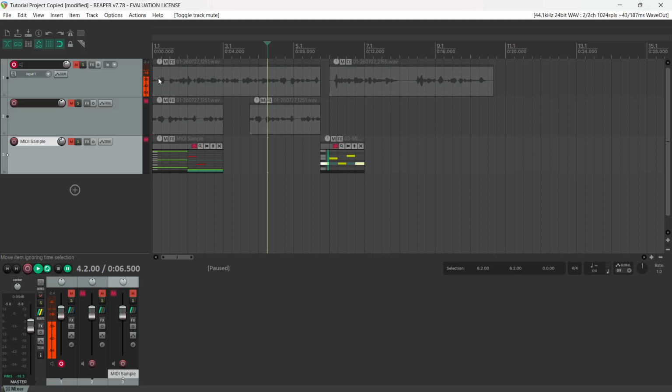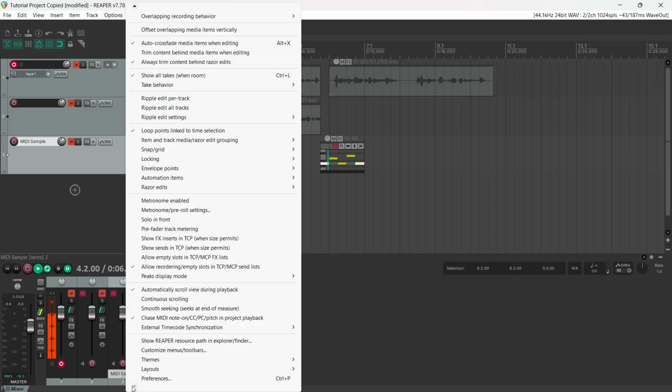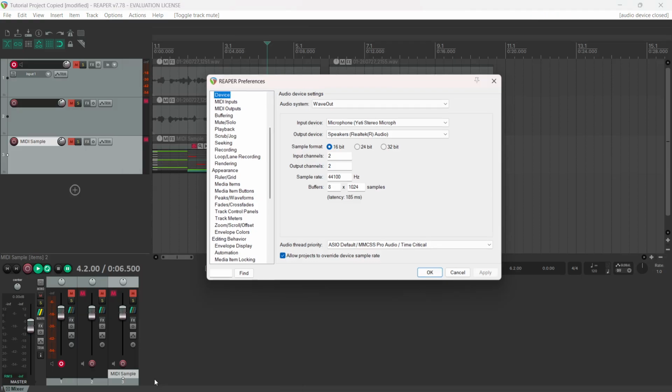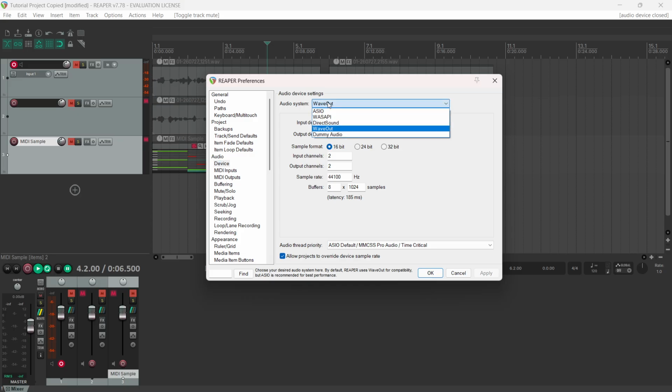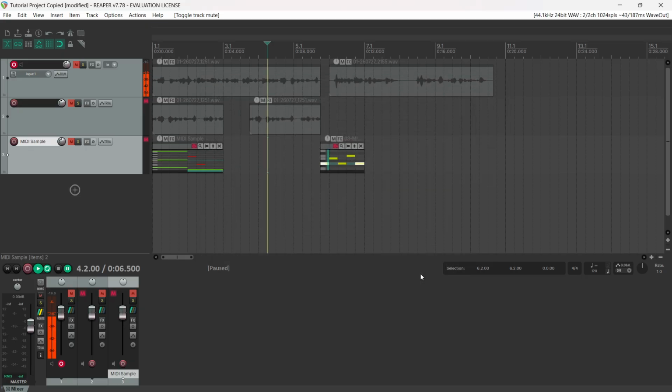So you want to go up top where it says Options, scroll down to the bottom using this arrow and click on Preferences. You could also press Ctrl P, and there we go. In here, you want to go to Audio and then Device. And from here, you want to select any audio system. I'm using Waveout, and you want to select the correct input device and the output device as well. Once you've done this, hit the Apply and OK button, and you'll see your mic is connected because it's going to pop up like this over here and over here.